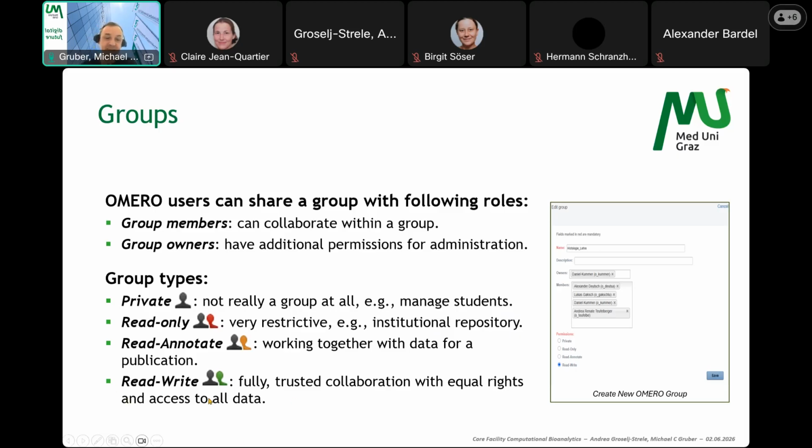And then there's the read-write type, which is the last type and is used for collaboration of people who trust each other and have full access and rights to the data of each other. So this is how the groups are defined. It's very easy. It's just clicking and defining the group owners, group members, and read-write. And if you save it, a new group is established.